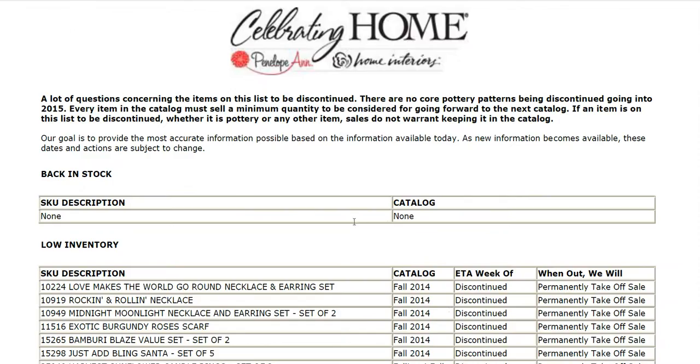So let me go through it with you. Once you download it, you'll want to print it and take it to each and every one of your parties, keeping in mind that it updates every 24 hours, Monday through Friday. So you want to stay on top of this. So let's start right here, back in stock. Today when I'm viewing this, it says nothing or none. That means there are no items back in stock at this point, so that's fine.